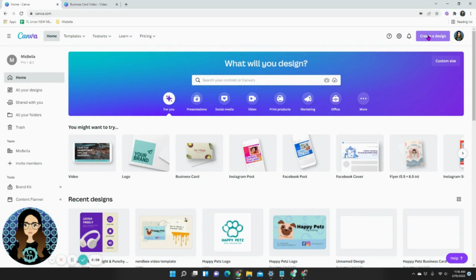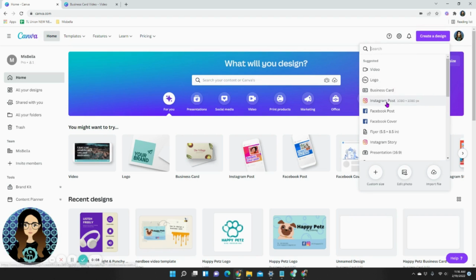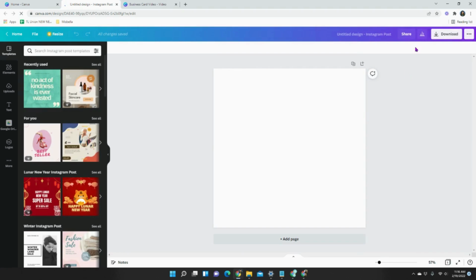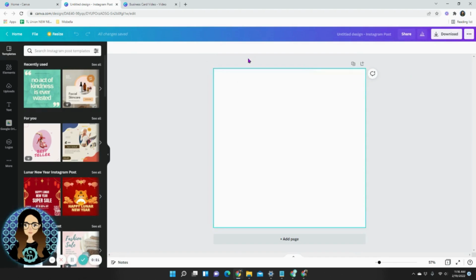Go ahead and click on Create a Design up top and click on Instagram post. If you don't see it here, you can always search for it on any of the search bars. The reason why I chose the Instagram post is it automatically saves it to a 1:1 square ratio, or 1080 by 1080 pixels, and that would be something that's good enough to post on Instagram.